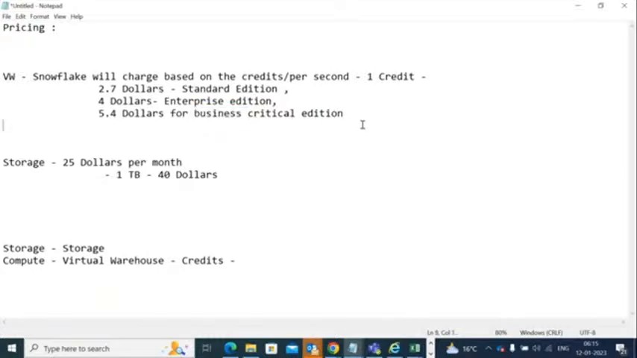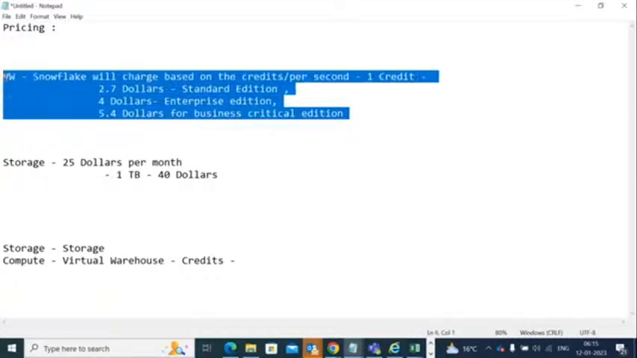Are you clear about this virtual warehouse calculation or not? Tell me. Yes. Confirm me, everyone. If you are clear, then I will proceed further. Yes, clear. So this is about the hardware component usage calculation.